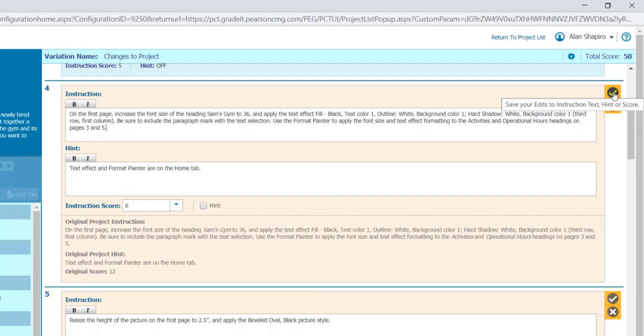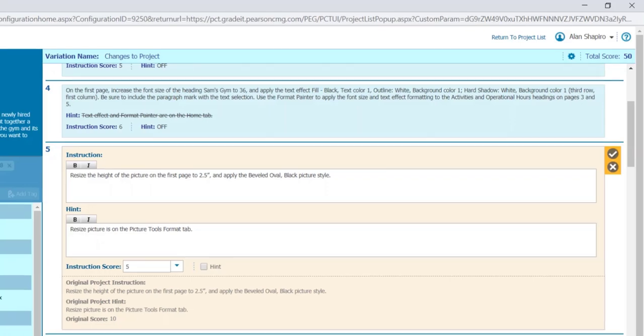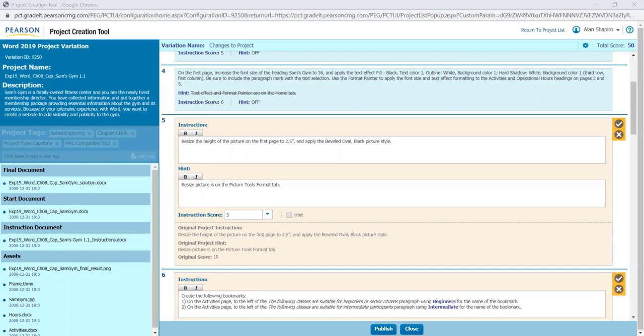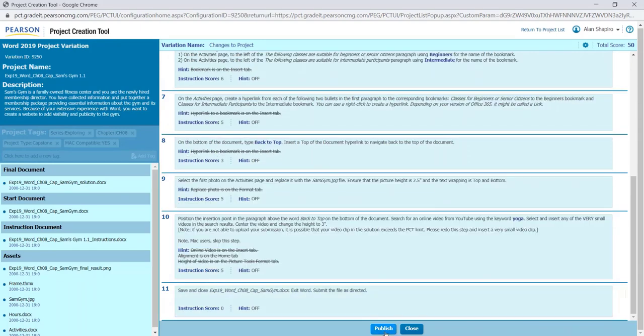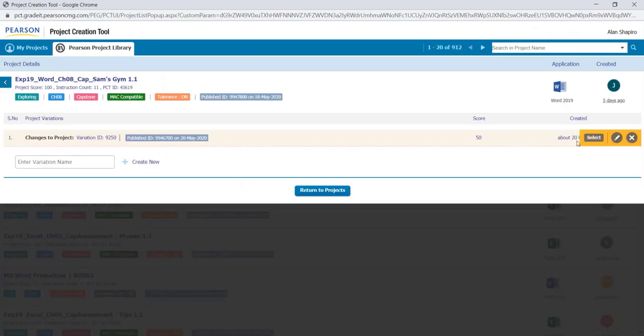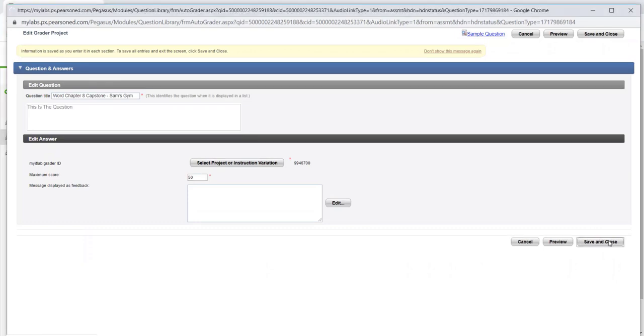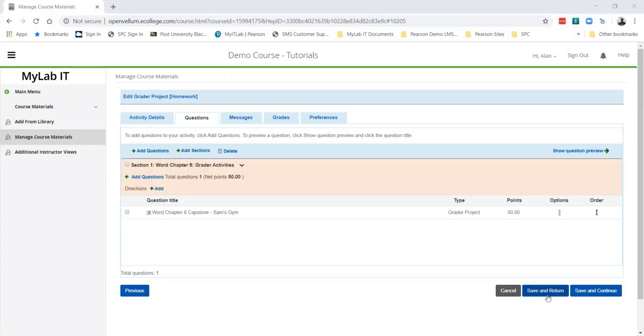You'll now go through the rest of your instructions of your grader project to determine if anything looks different. When you are finished, click the Publish button. Click the Close button. Mouse over the variation name and click the Select button. Click Save and Close. Click Save and Return.